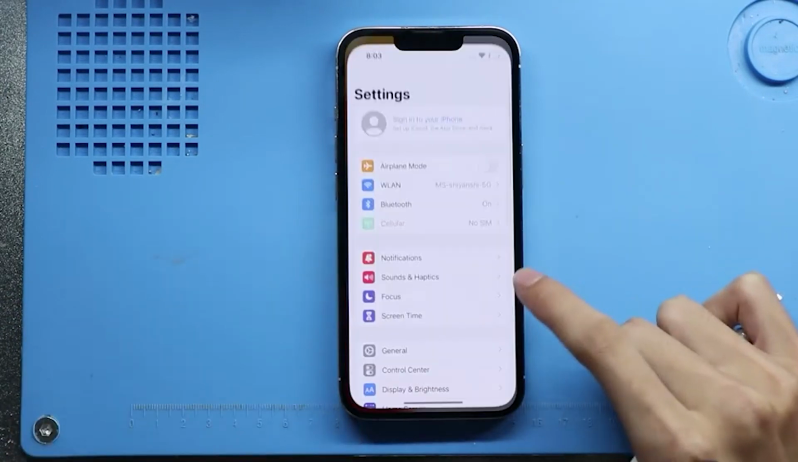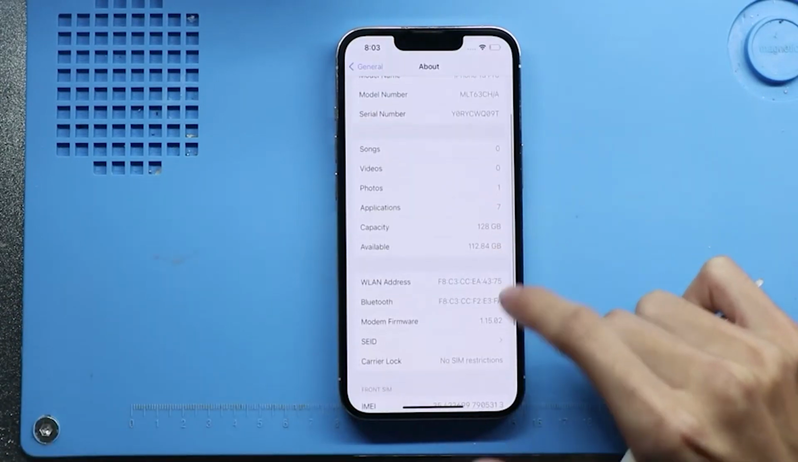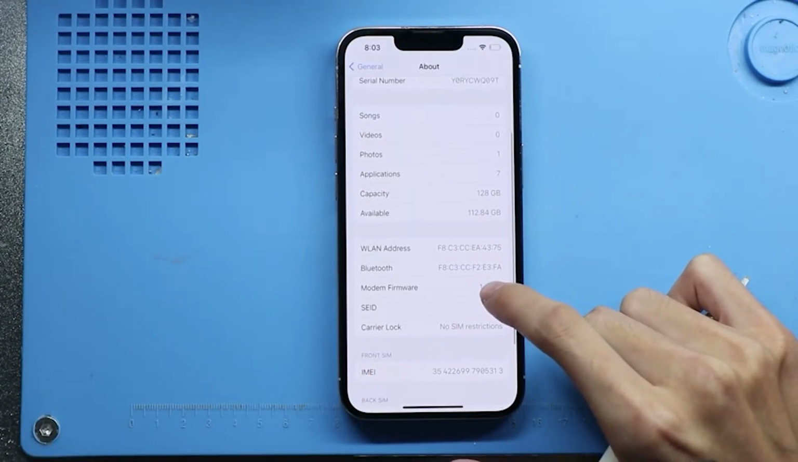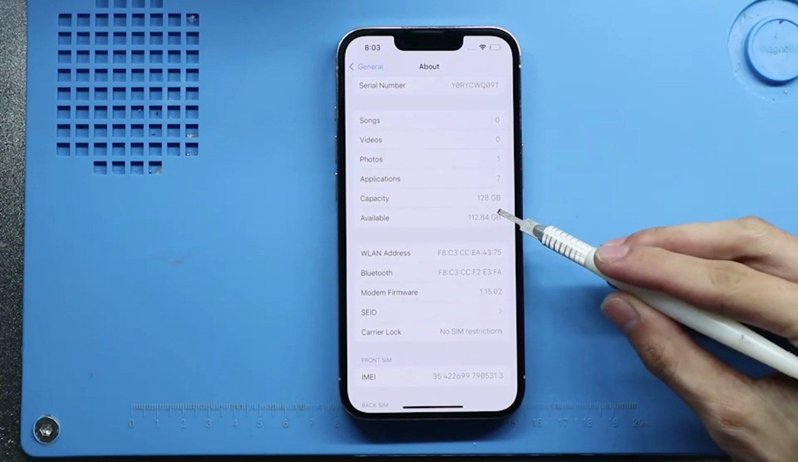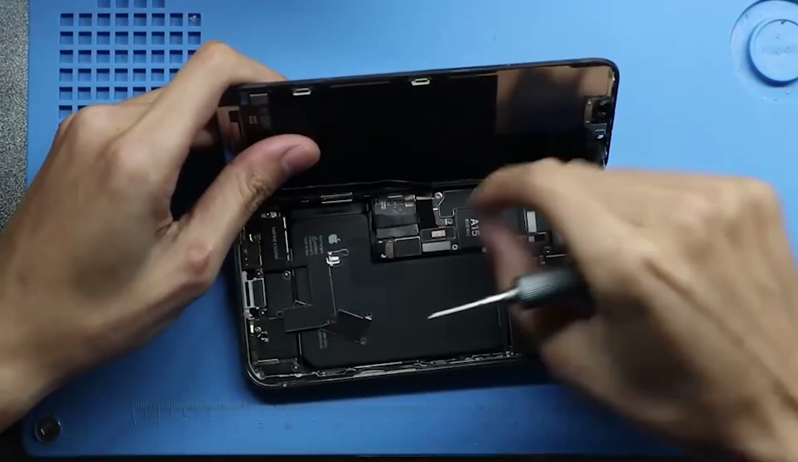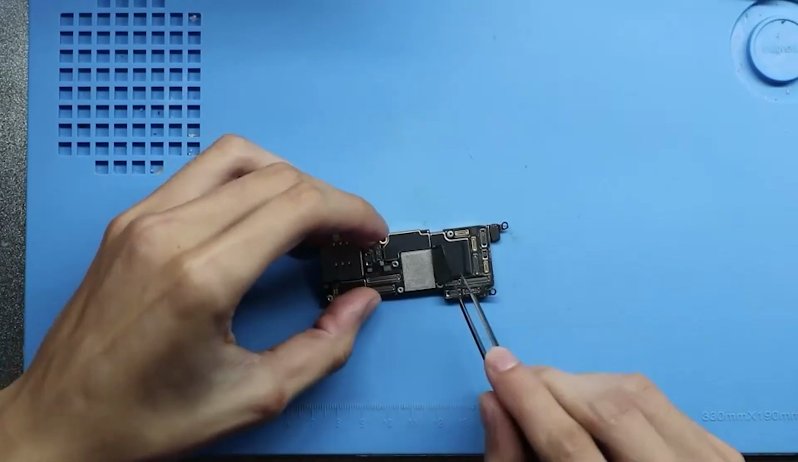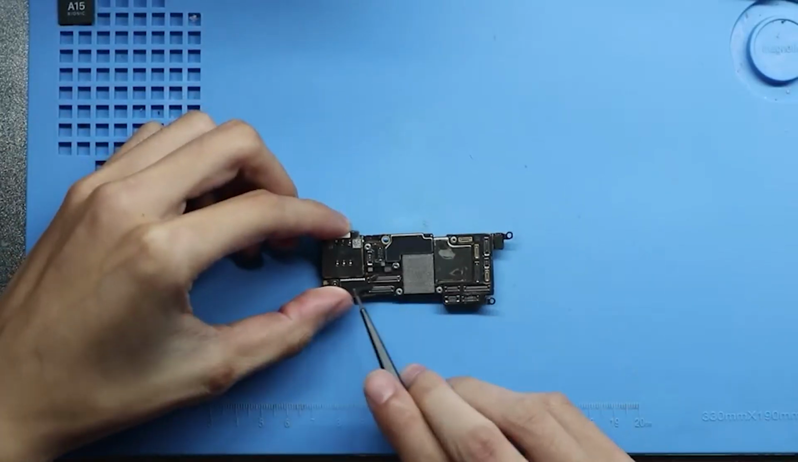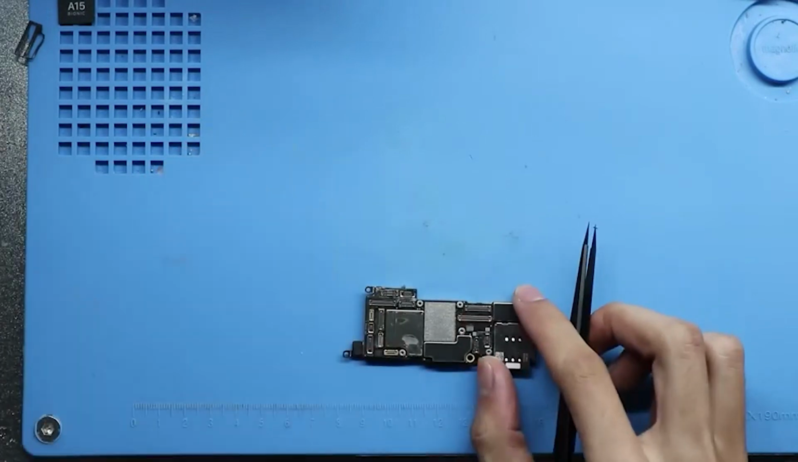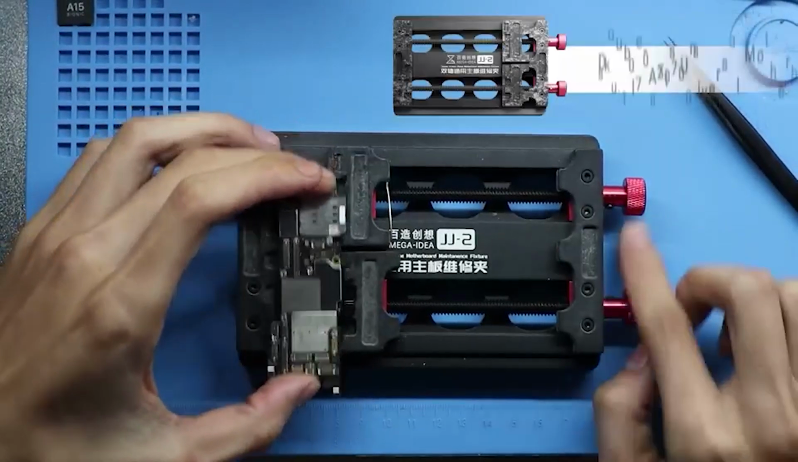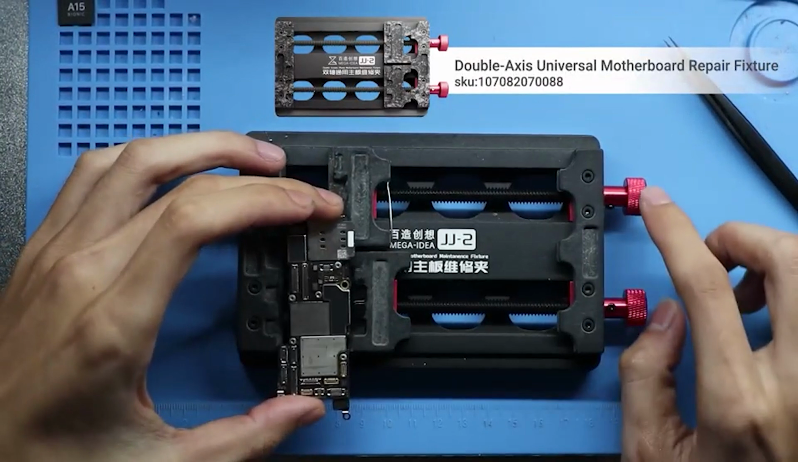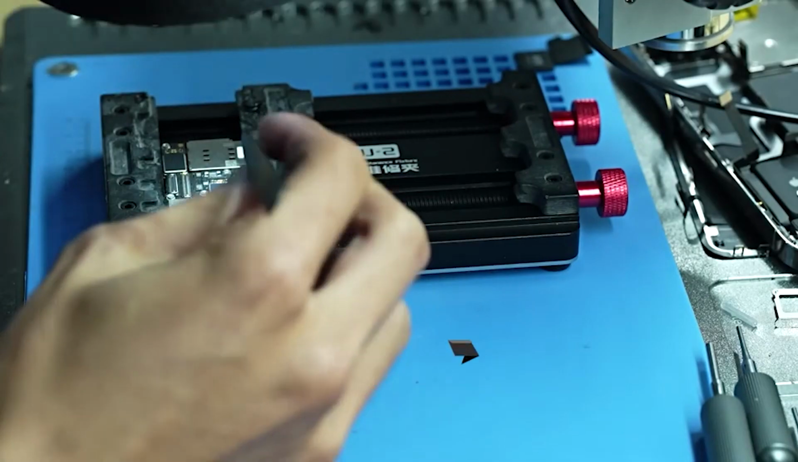The first thing that we'll see when we go into the settings is that this phone has 128 gigabytes for its memory, and we want to quadruple that to 512. So we will remove the motherboard from the frame, take off the protective shield, and remove the protective foam from around the connectors. We'll put that in our motherboard repair fixture.